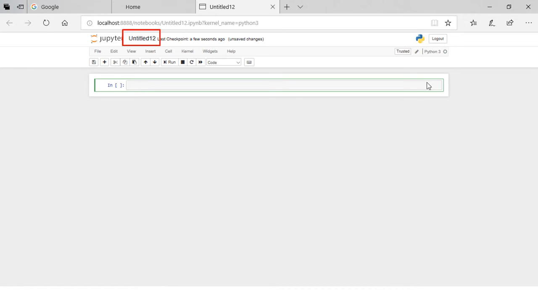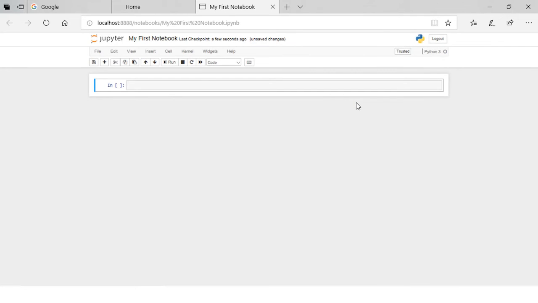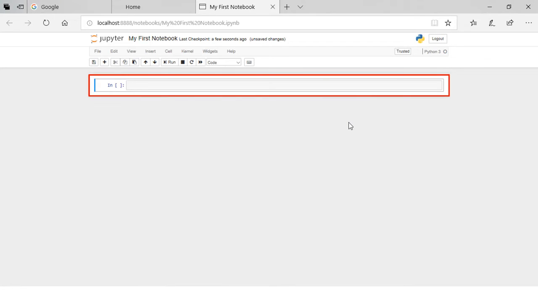The first thing we want to do is give it a name. Let's come up here and click on that and give it a name. Let's call this My First Notebook, and we'll hit Rename. Now that'll give us a new name. These are cells. The cells are where we type our code. So let's go ahead and type some code.